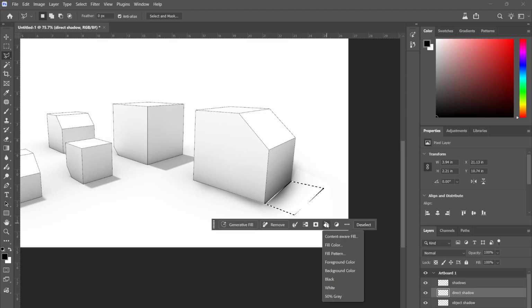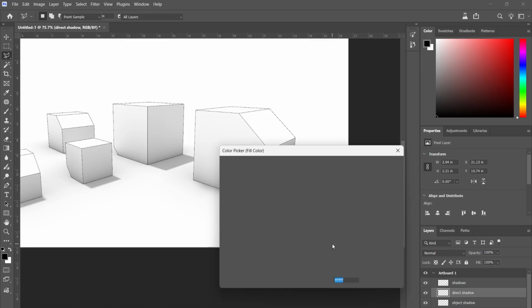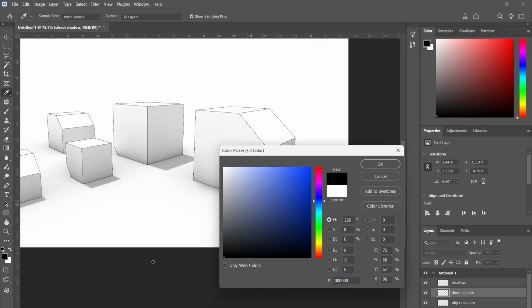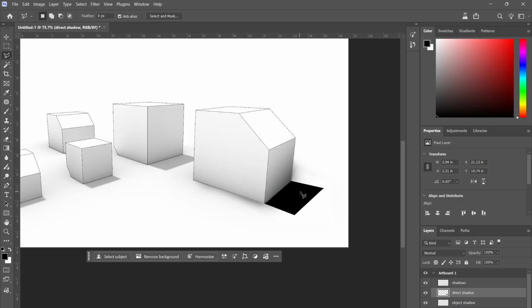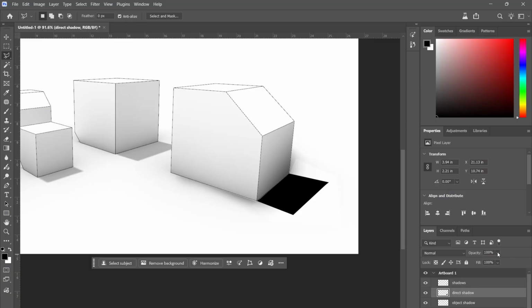You can do this little paint fill thing. We're going to do fill color. We're going to make it black because we're going to be able to change it to gray later. 100%, great. So now you have this really dark thing. Now we're going to bring it way back. Maybe make the opacity like 35 and then bring down the fill. Okay. And the edges are really dark.